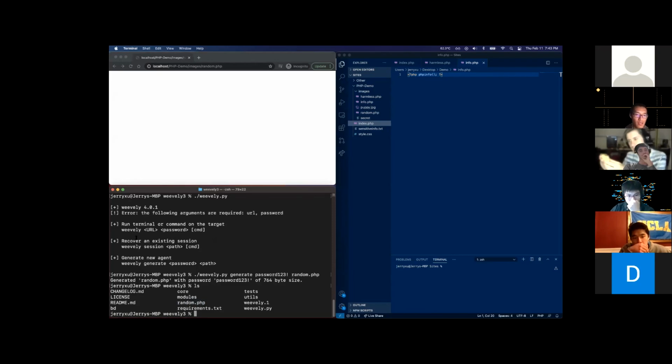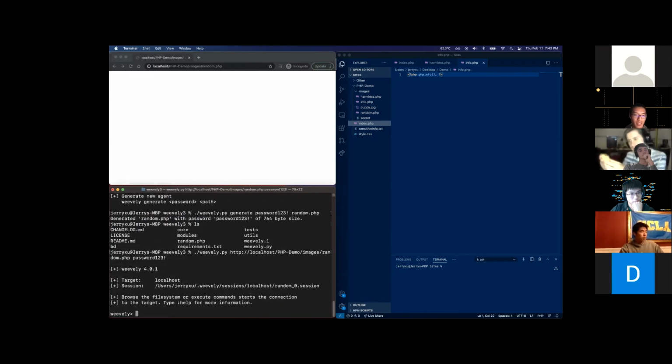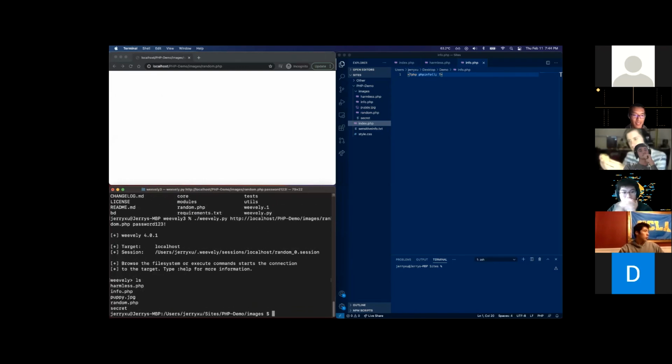To connect to it, we use this one, run a terminal or command on the target. So we do weevely.py, and then we have the URL. Let's copy and paste this URL onto here. And then our password, which was password123 exclamation point. And now we're connected. We can do some things like ls, and it lists out all the things that we had uploaded before: our harmless, our info, puppy, random, and our secret. And now we can do multiple commands without having to re-upload.